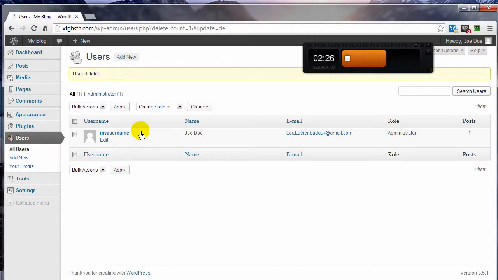Take that, bad guys. And that is how you can help secure your WordPress site by getting rid of the admin as your username in your administrative login details.